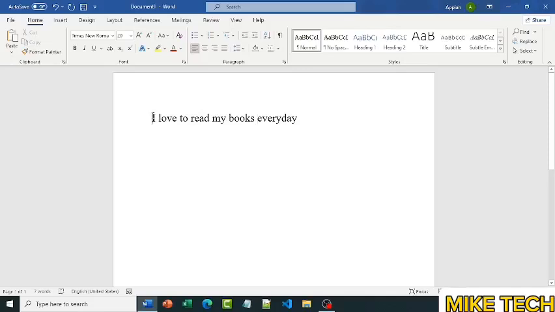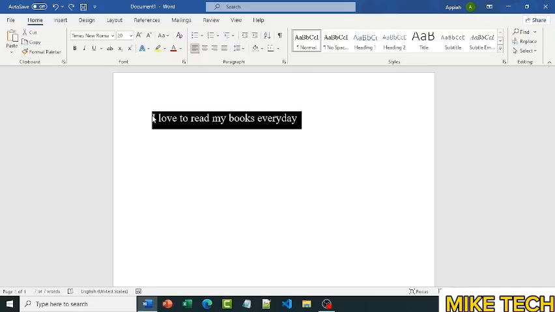So Control A, you are selecting everything. Control A, you can use the underline. The underline shortcut is, so you can see it's here.